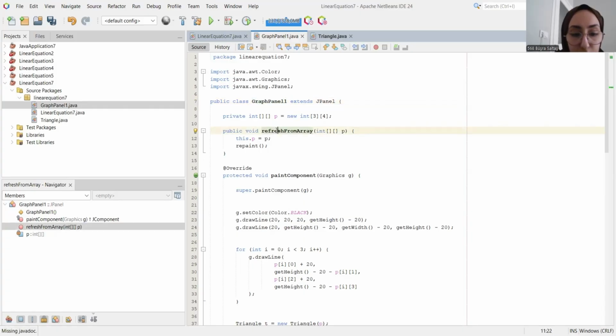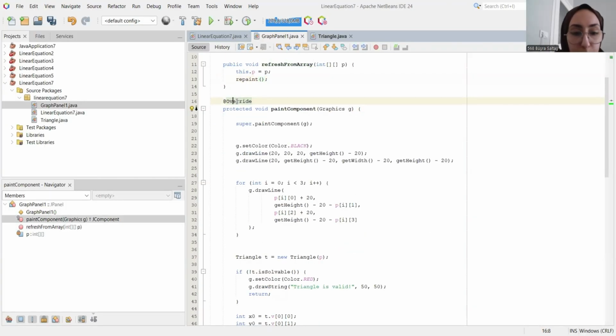I added this method to update the data. When the user changes a number, I call the repaint method. This tells Java to clean the screen and draw everything again. I used override because paintComponent is a method of the JPanel class. I want to redefine it to draw my own coordinate system and triangle. It also has the compiler check for errors.